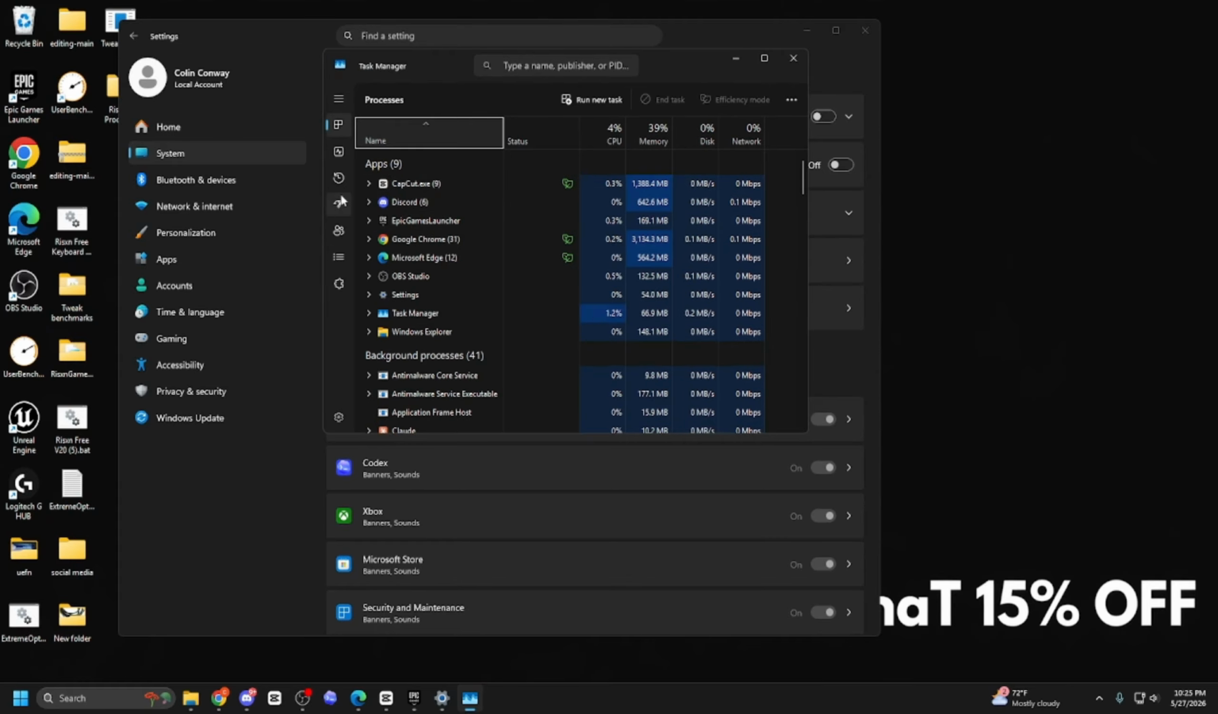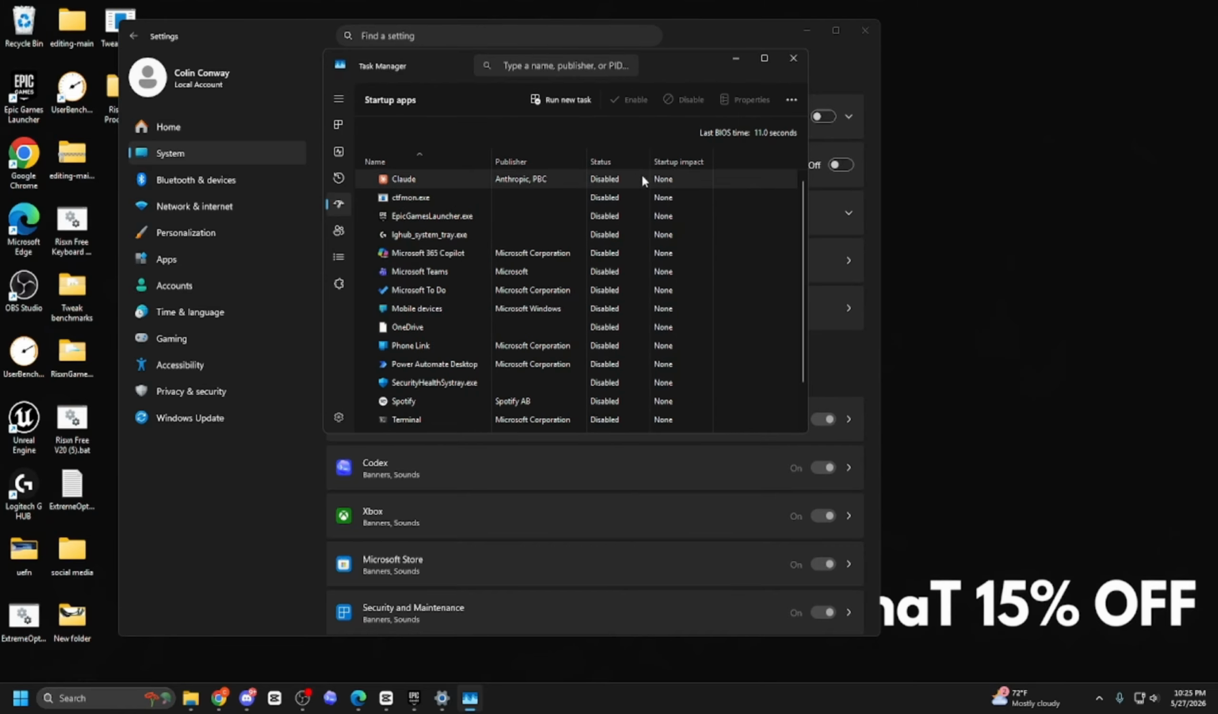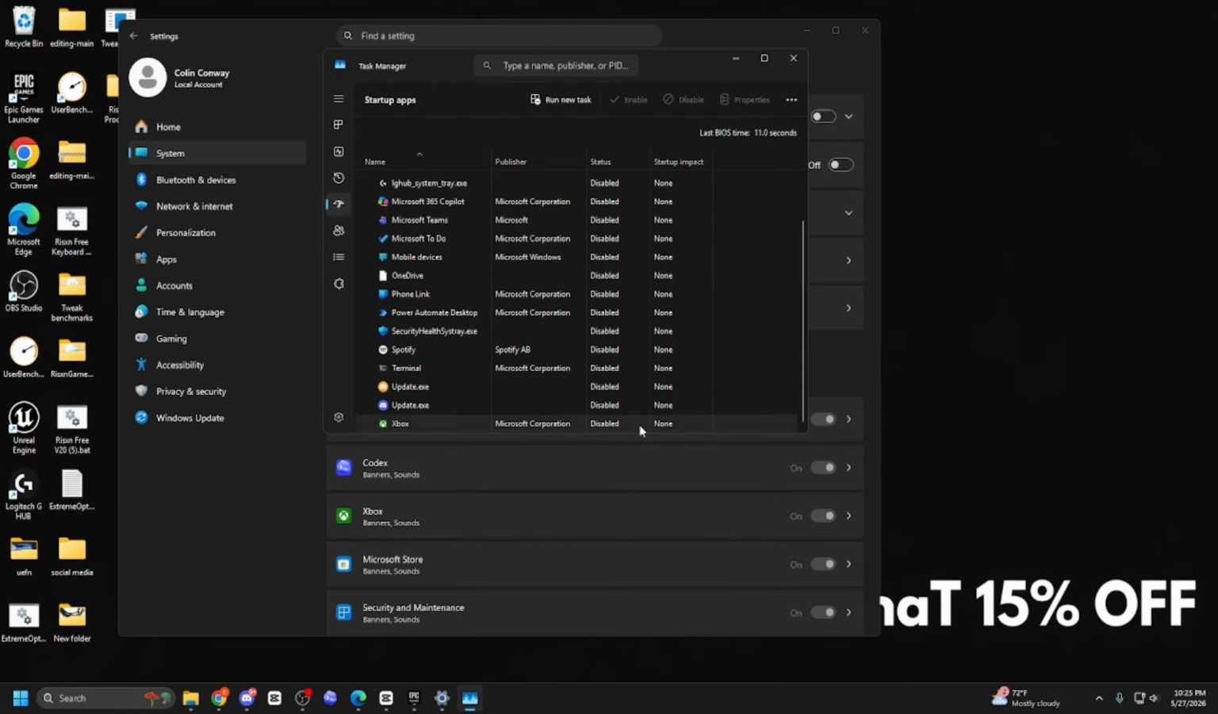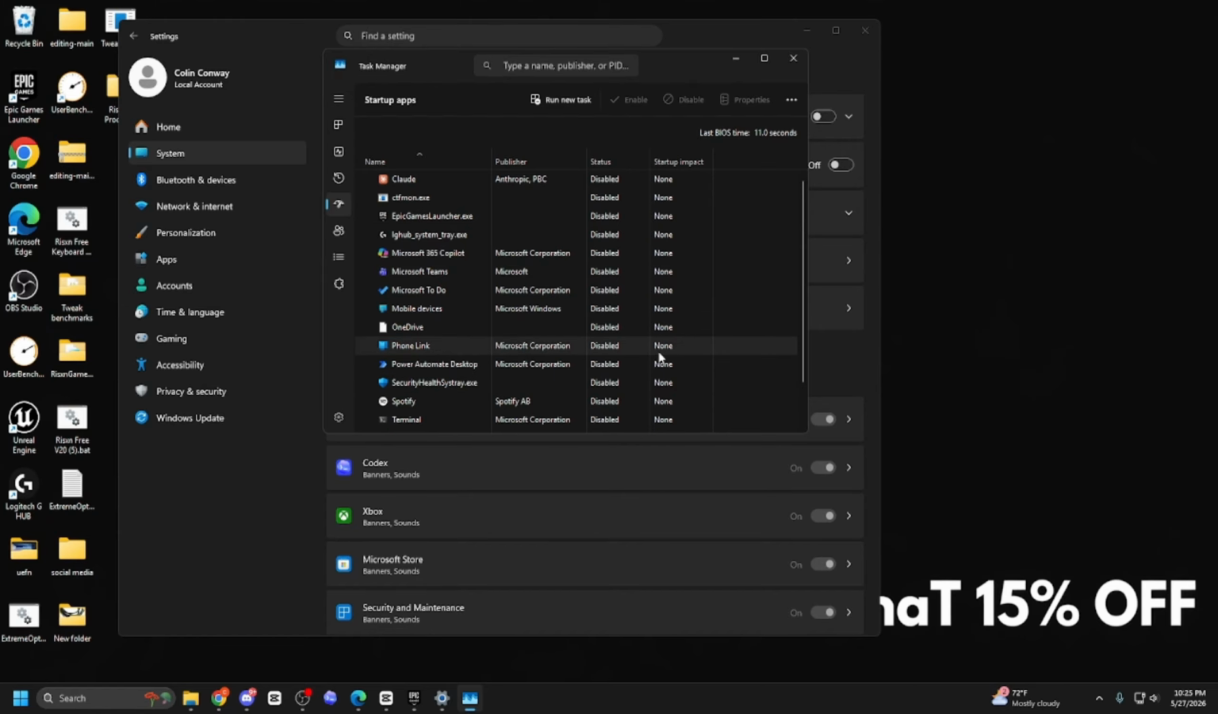And now you want to go to this thing right here to go to your startup apps. You want to make sure every single app is disabled. And mine are already disabled, so I have nothing to disable. Also, if you don't know how to disable one, just click on it. And then right up here, you just click on the disable button.